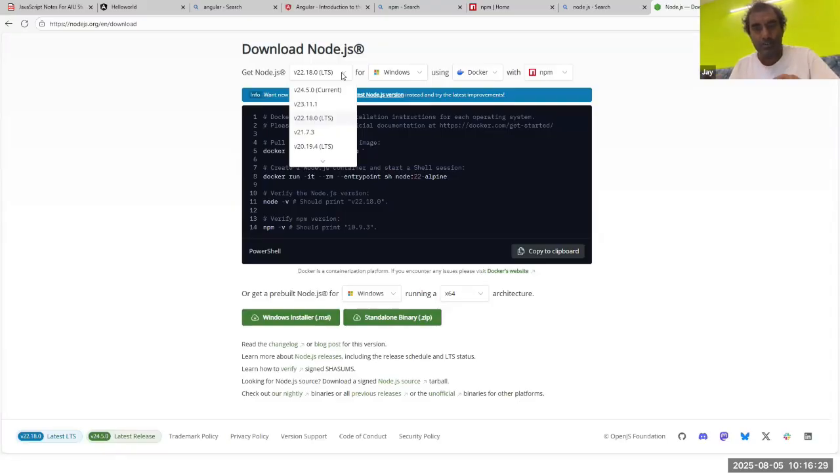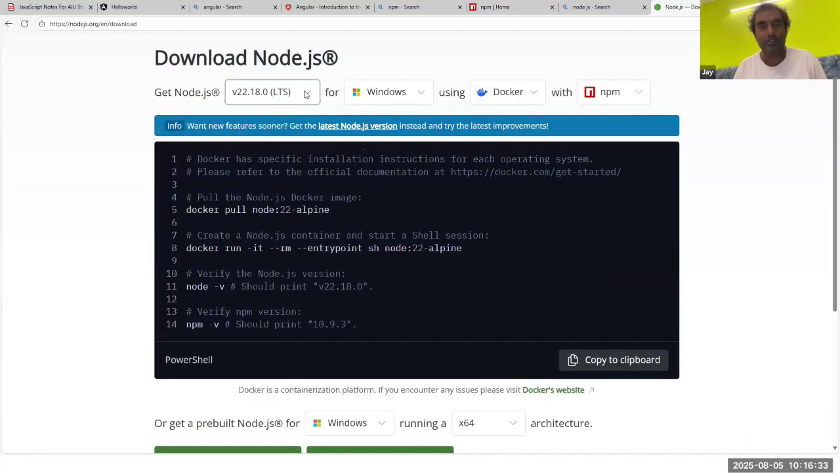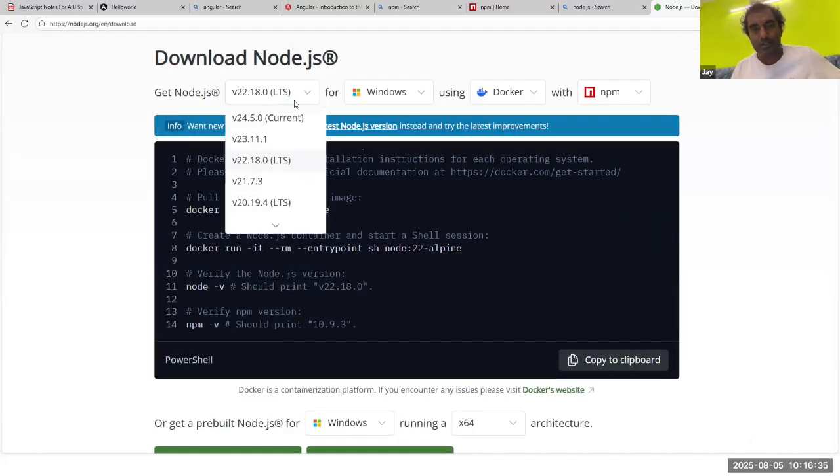The latest one, it's a little bit small, so let me try to zoom in. Yes, sir. So are you able to see this one? So the drop down. So you see that they're saying the current version is 24.